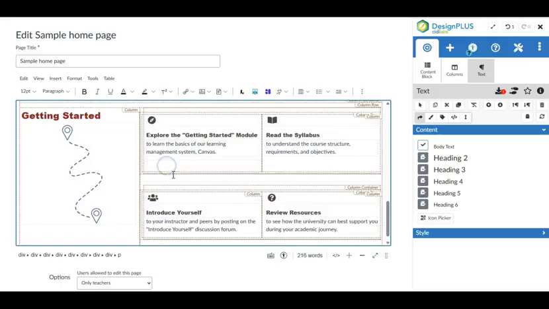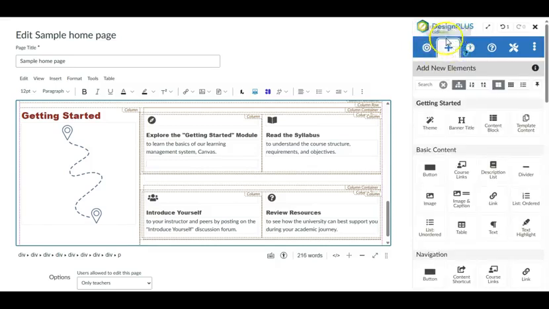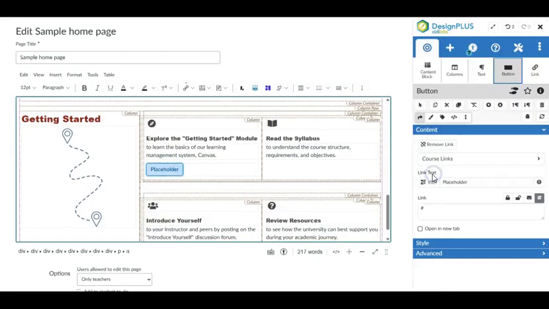So I will click in some empty space where I would like to put my button, come to the DesignPlus sidebar and click on the Plus tab to add a new element. And then I can click on the button, or I can click the search box at the top and type in button. This one's really easy to find though, so I'll click on the button.